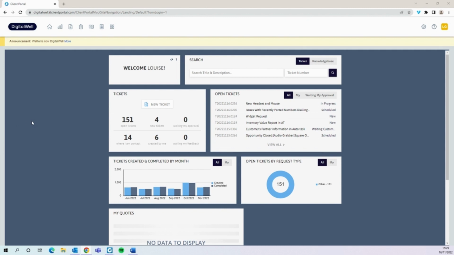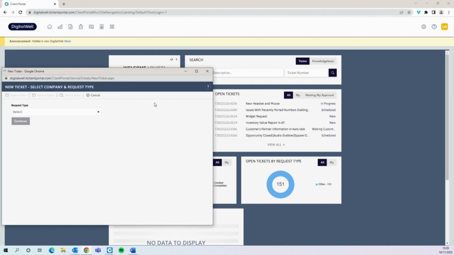We will start by creating a new ticket. Click on New Ticket located on the left of the screen, which will open up a new window for you. On the drop-down menu under Request Type, click Report Incident or Problem, or for a general query or a sales request, click Request for Information.